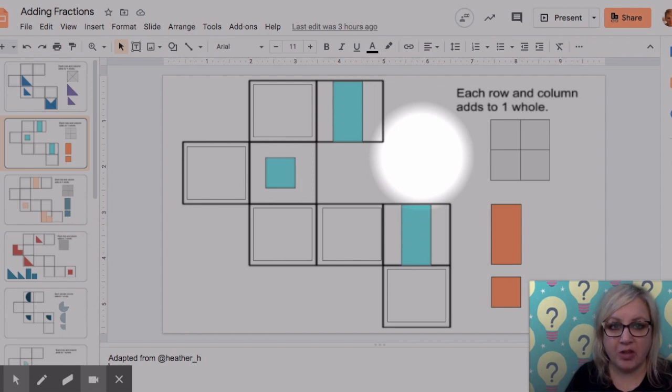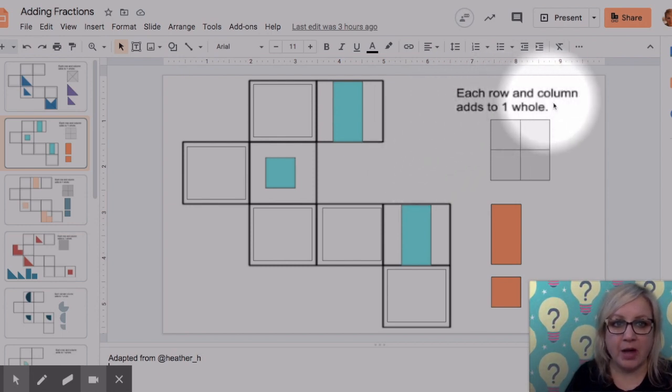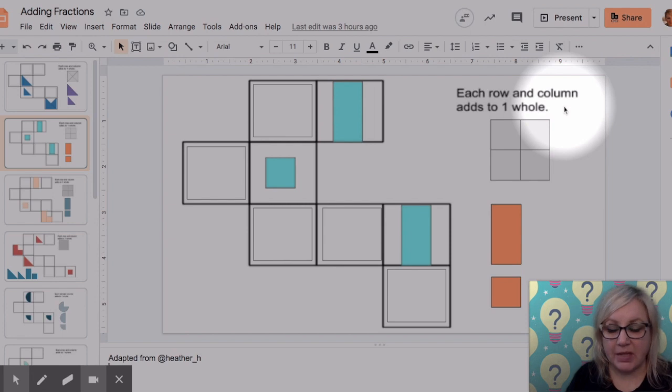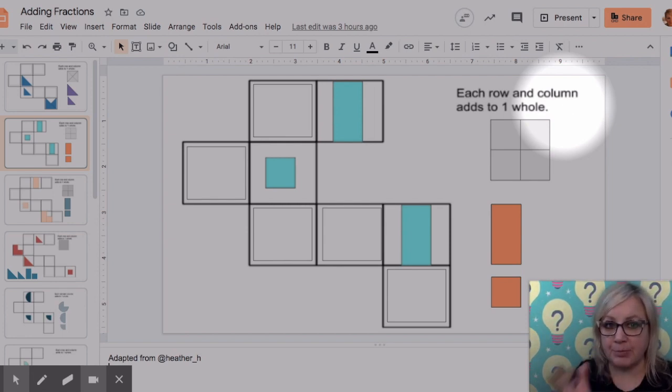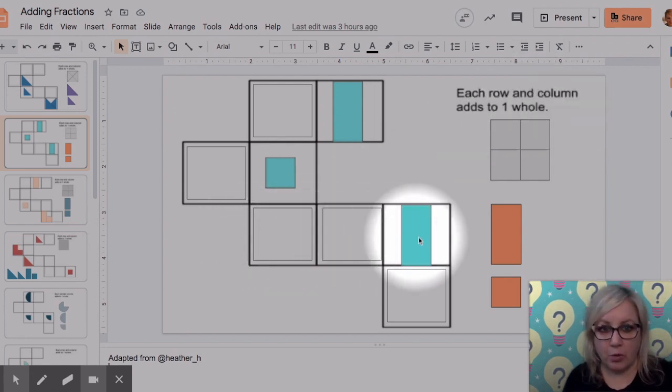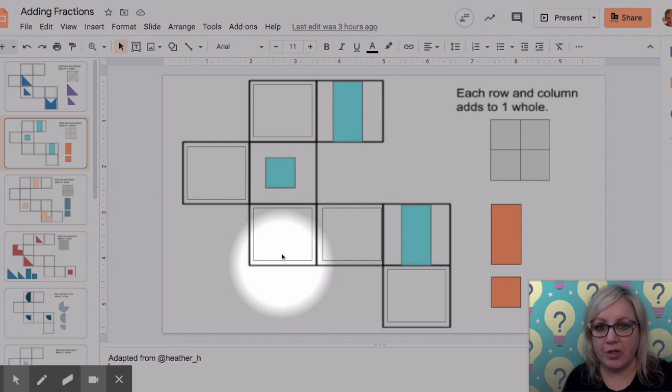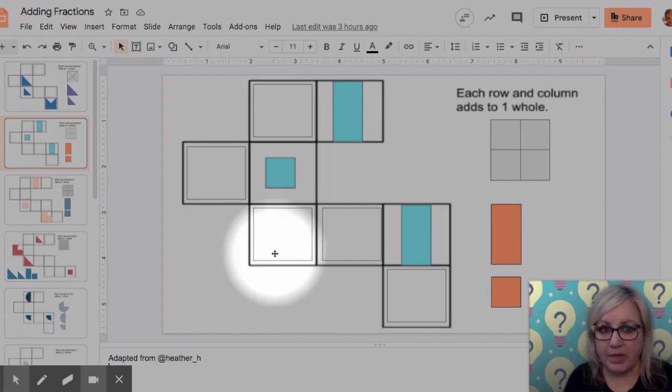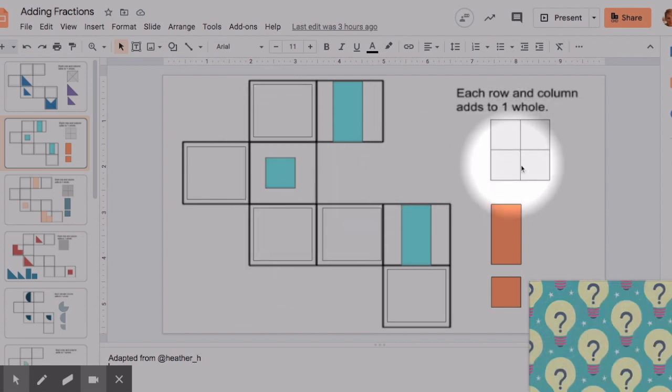So I'm going to read the instructions. Each row and column adds to one whole. And now I'm going to use this focus mouse to help explain some of that vocabulary. So each row going across, or each column up and down, needs to add to one whole.